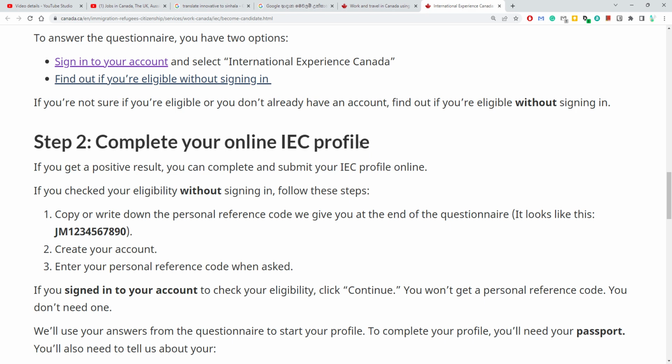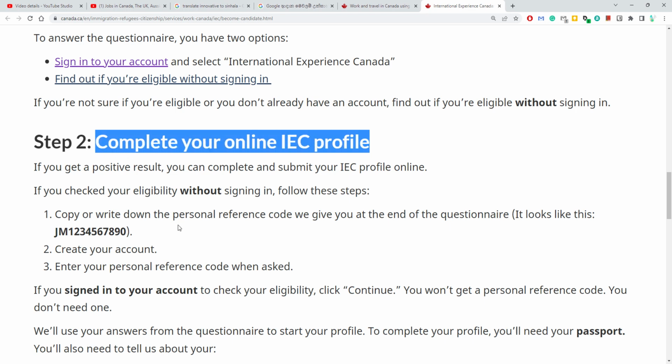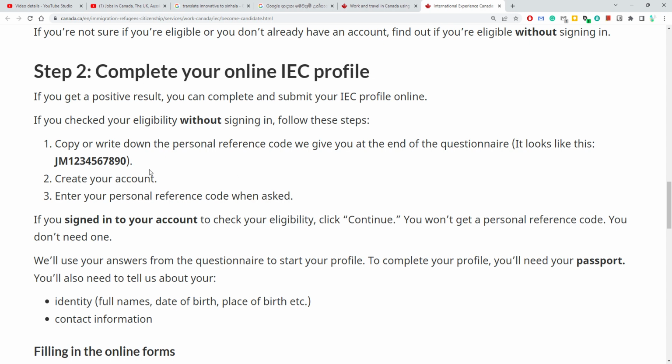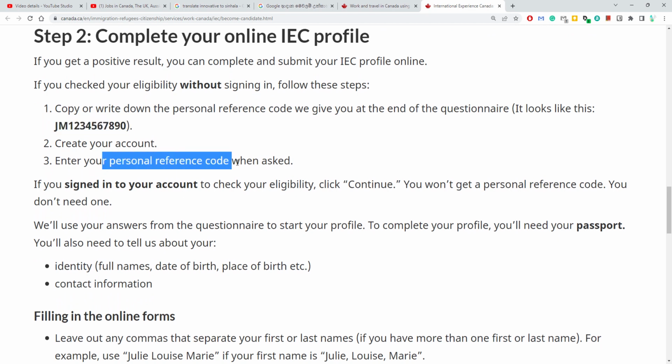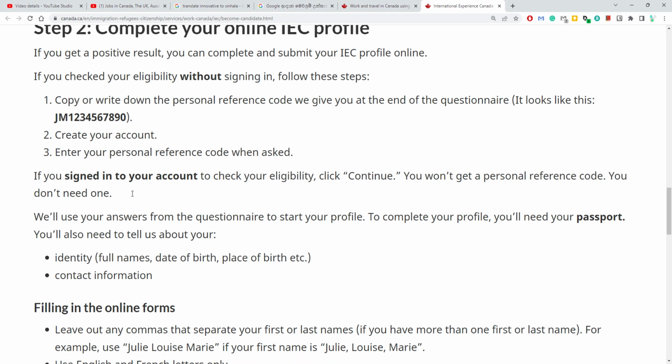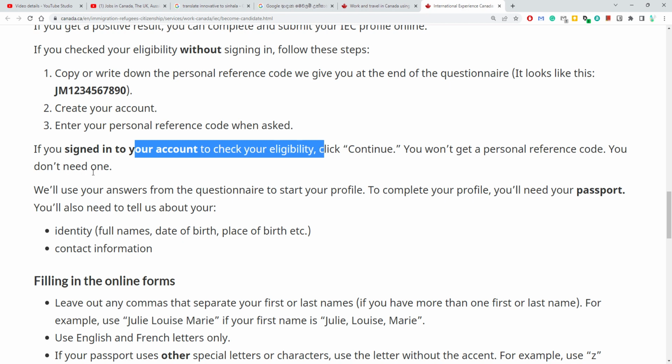And then you complete your online IEC profile. You have to write down your personal reference number, and it looks like this. Then you create your account and enter your personal reference code when it asks you to. Once you sign up, it will ask you to check your eligibility, click continue. You won't get a personal reference code, and you don't need one just for the eligibility check. But if you want to apply, then you need the reference code.